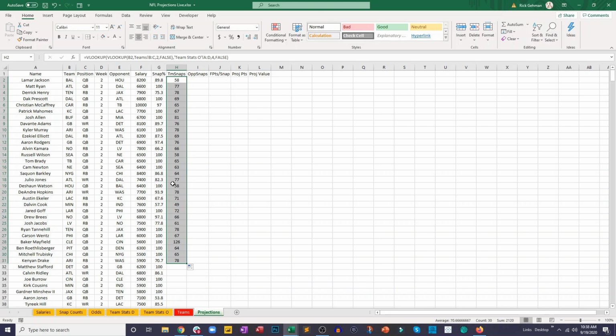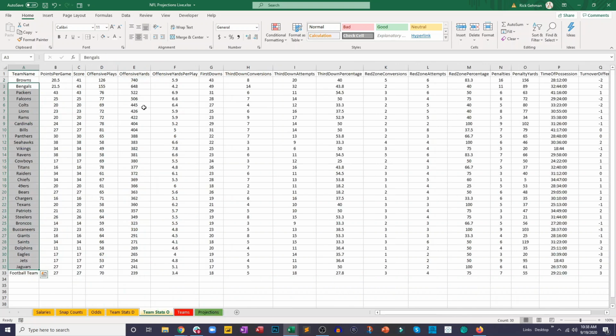Now, that's all fine and dandy until you get to bye weeks or teams that have played more than one game already, because those team snaps is not an average. This is a running count. That is why the Browns and the Bengals are over 125 already, because they've played 2 games. So we need to actually figure out how many games these two teams have played, or all teams have played, I guess is the way I should be putting it.